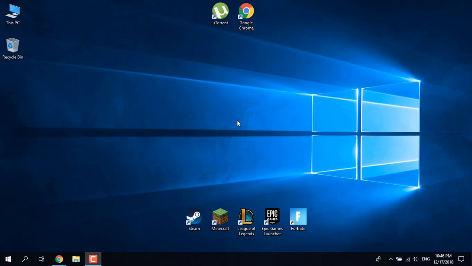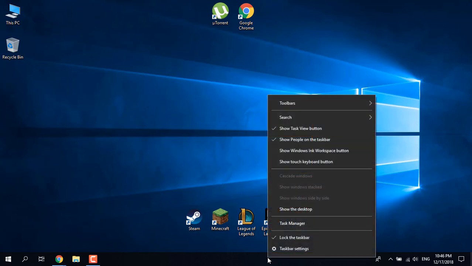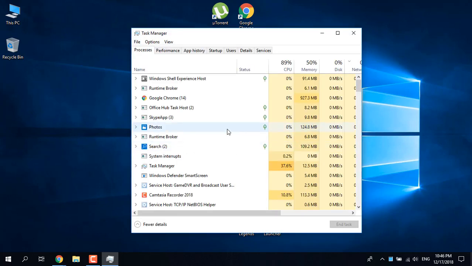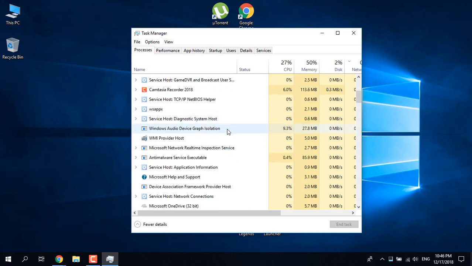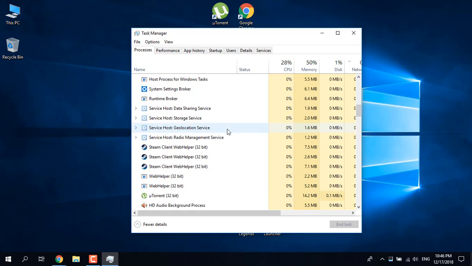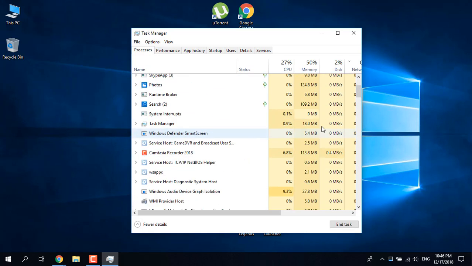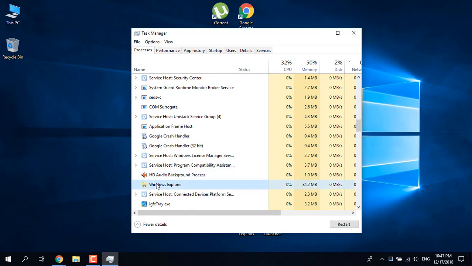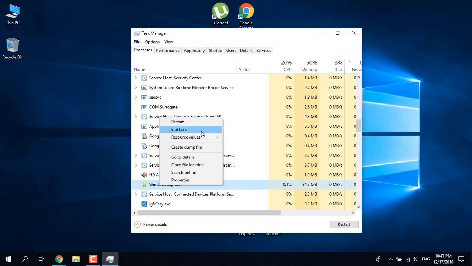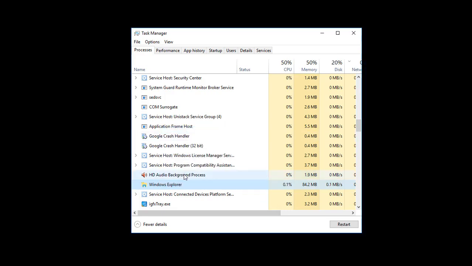This is gonna be an easy and a quick tutorial, and all you want to do is just right click on the taskbar and click on Task Manager. Look for explorer.exe. I think it should be somewhere at the bottom of the page. Okay, so there it is, Windows Explorer. And what you want to do is right click on it and click on End Task.